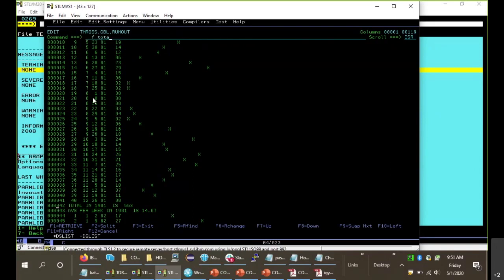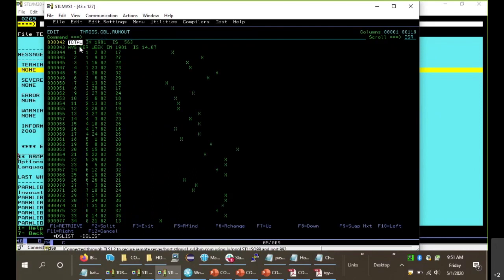Find total. And then page down to that. So here's my summary lines that I wrote. At the end of the year, the total in 1981 was 563. Oh, I know what the problem was. In 1981, I didn't have all the weeks written down. And then I have the average per week in 1981 was 14 miles per week.